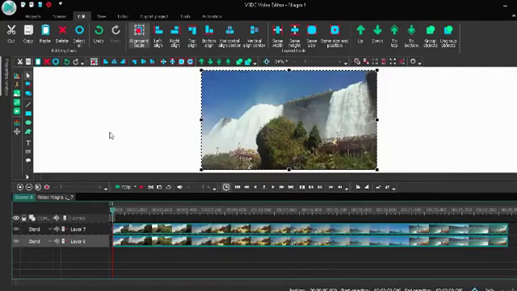Welcome back, everybody. This is another video about VSDC video editor, and this one is going to be about the editing toolbars in VSDC. First of all, up here at the top, you see I have the editing tab selected on the ribbon command bar.